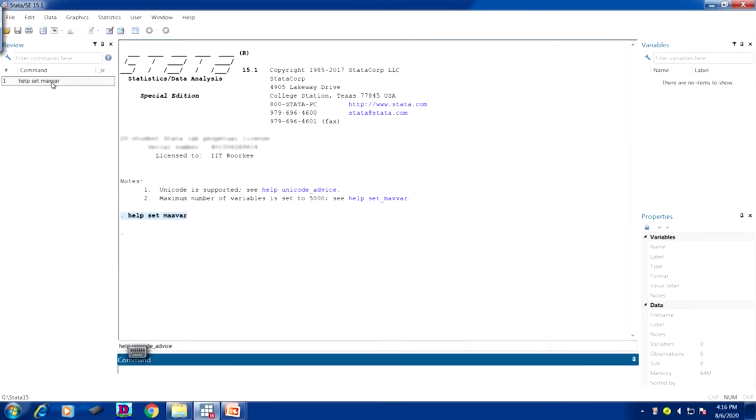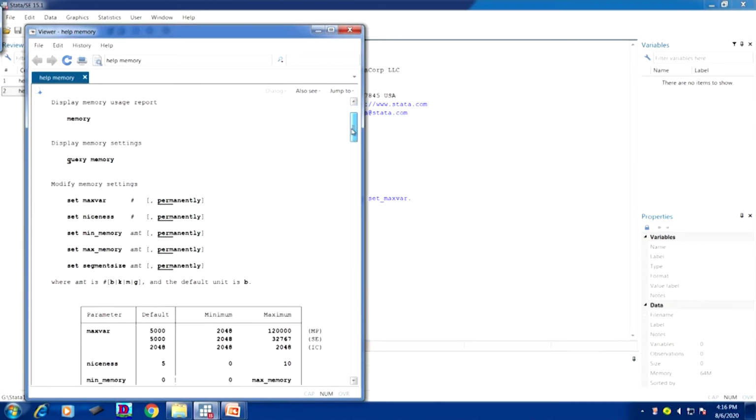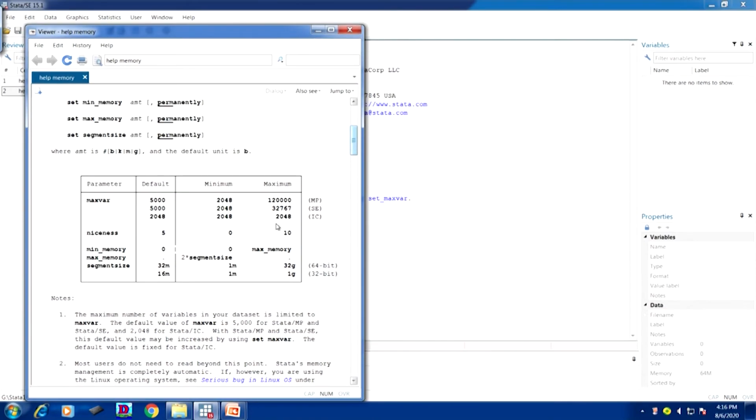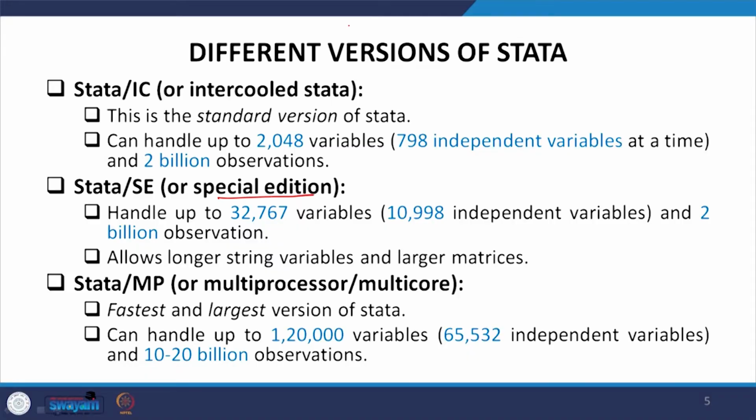Again for your clarity I am just putting a double click here, it will give you the same 32,767, then 2048, then 1,20,000. I have already explained this to you. Now, let me move on to the slide. So, these are the pieces of information we derive from Stata itself. We are not writing them on our own, these are derived from the version.